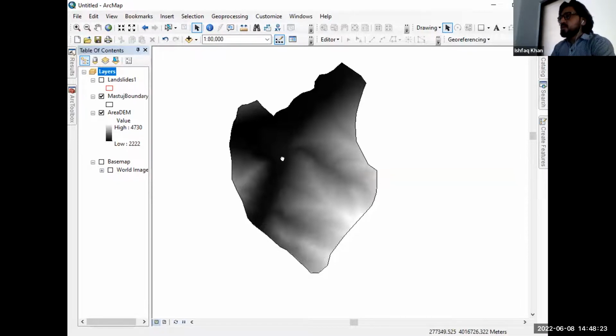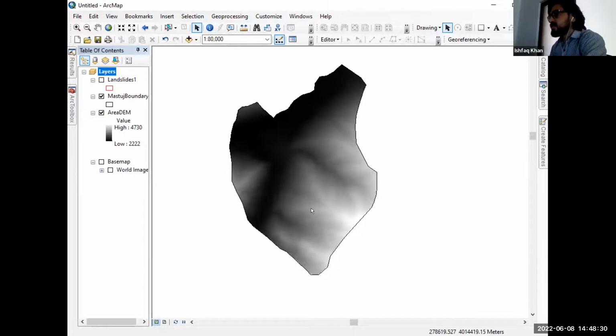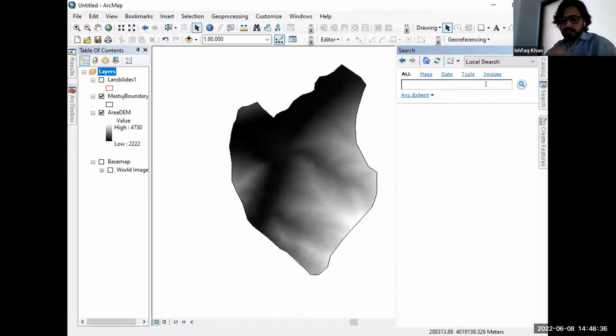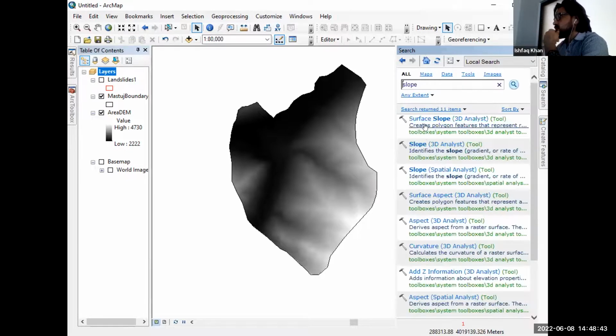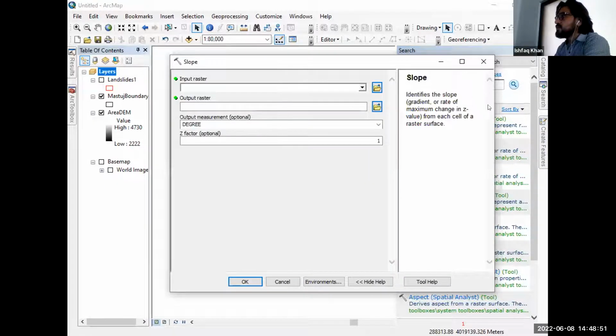So next step is to determine the parameters from the DEM. I already discussed that we have 4 different parameters which we can extract from the DEM file. So first is the slope. I can easily search slope in the search button. I hope you have this search button over here. You need to click on the Slope Spatial Analyst. I'm going to determine the slope parameter from the DEM.